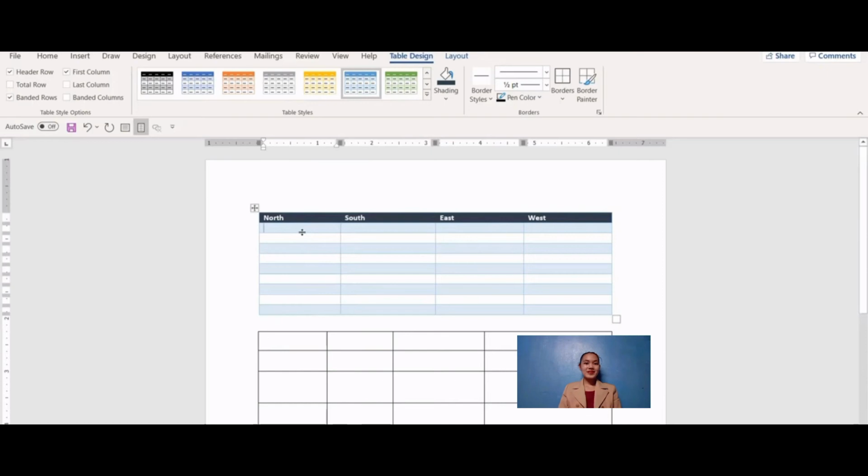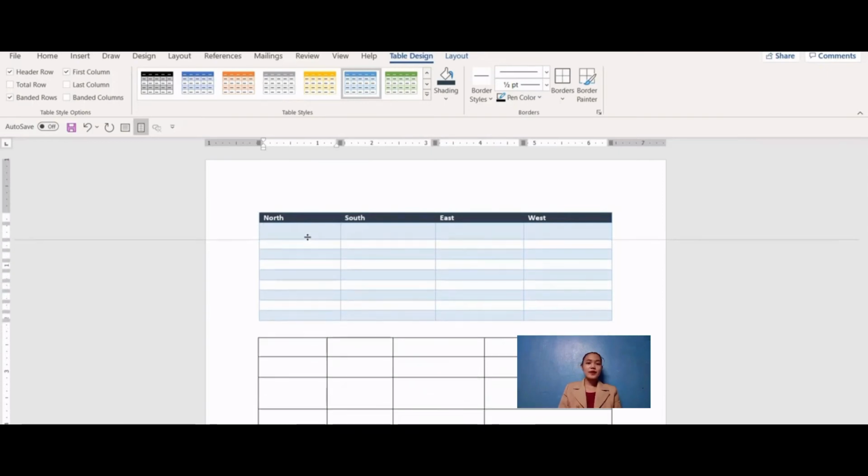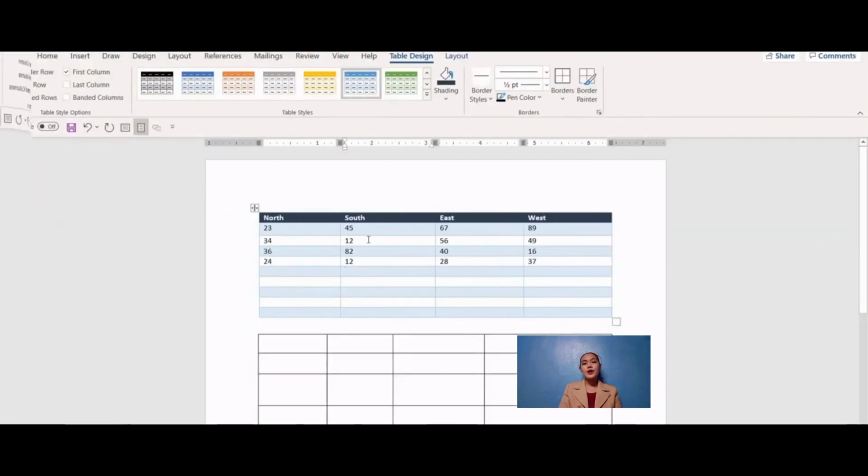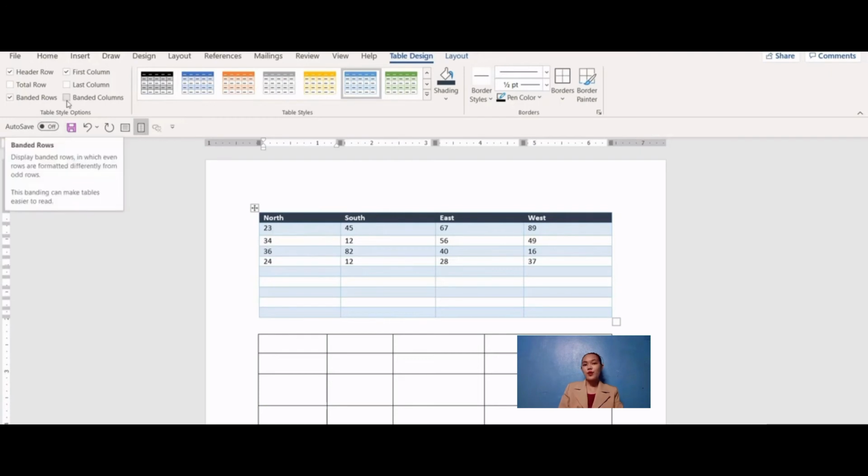Tab again, tab again, next. So tab is to allow you to move between your different cells in order to input any data. It's worth noting that if you're clicked in a cell, so I click in North, if I was to press enter, it's just going to make the cell taller.